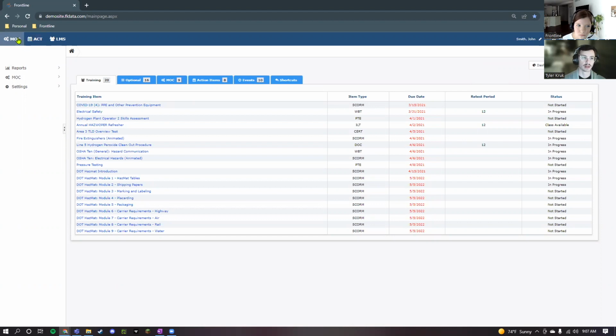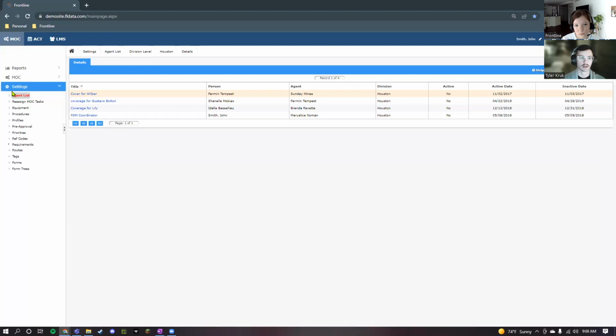Within the MOC module here, you can see on the left-hand side, I'm in the MOC module. If we go down to the settings, here we have a list of various settings that admins and users can access. The one we're referring to today is what we call the agent list. As Monica mentioned, it's a great way to make sure no tasks fall through the cracks when people are away.